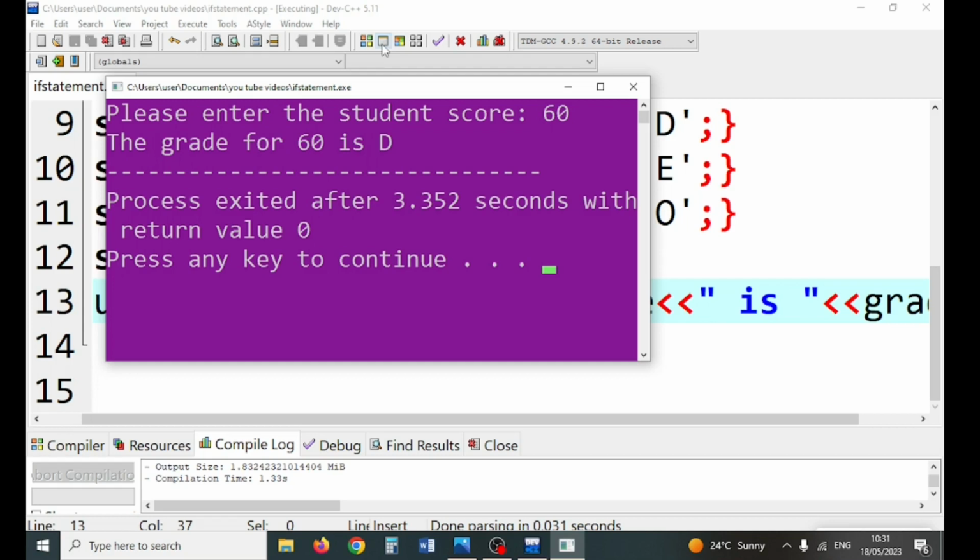So that is the if-else statement. That is how it works. It is the same as when you have multiple if-else statements. Multiple if-else statements can be done like that.